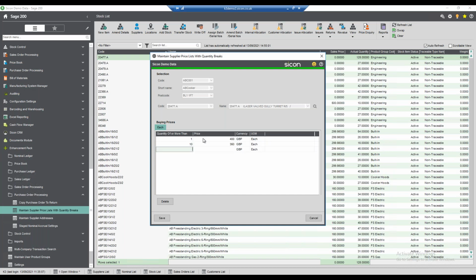So this is like the customer price book, but it's the ability to do this against a supplier record. And what will happen is purchase order processing will apply the relevant buying price depending upon what quantity you're buying of that item.